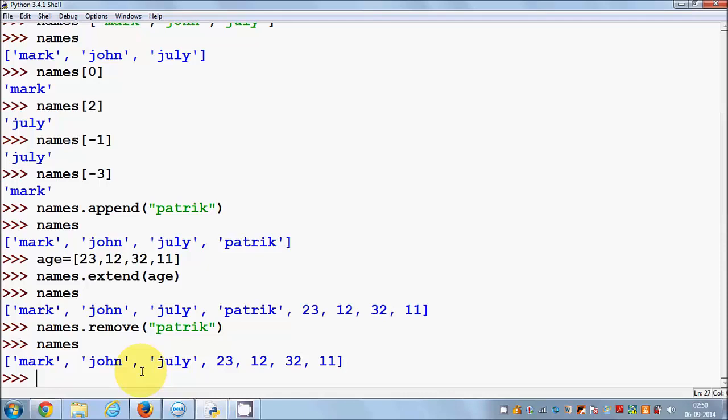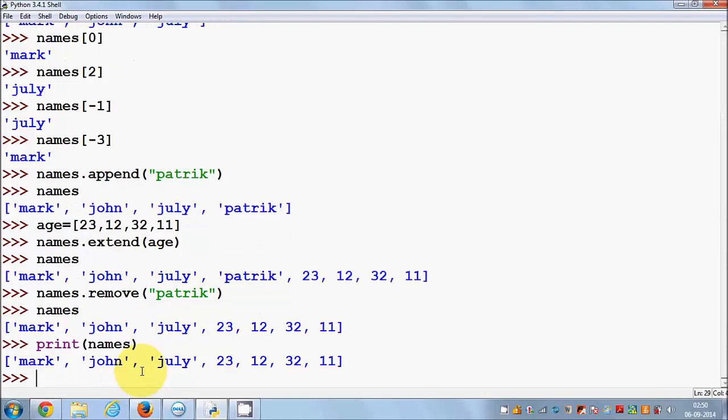Now, for example, you want to print a list, you can just call the print method. So you can call your list using this print method also. You can just write names and press enter, and it will print the list of names like this only.